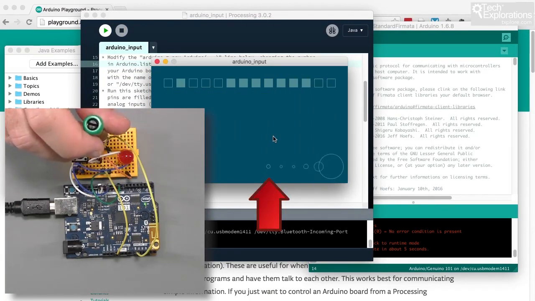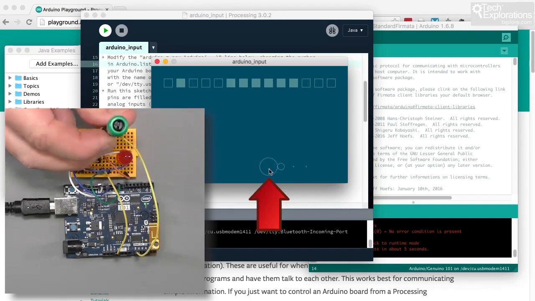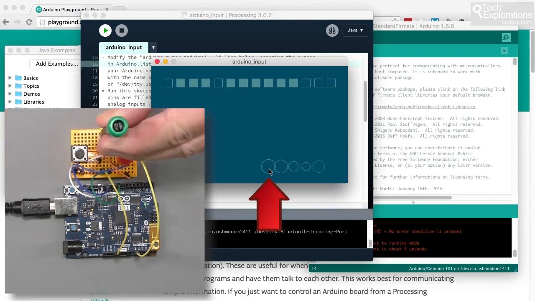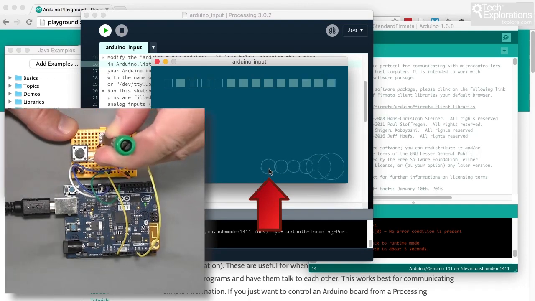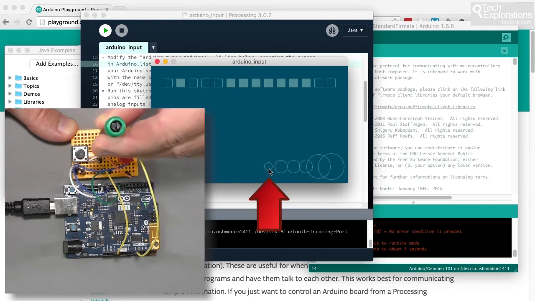And now you can see this little circle here is analog pin 0. And as I'm turning the knob of the rotary potentiometer, the size of the circle changes.